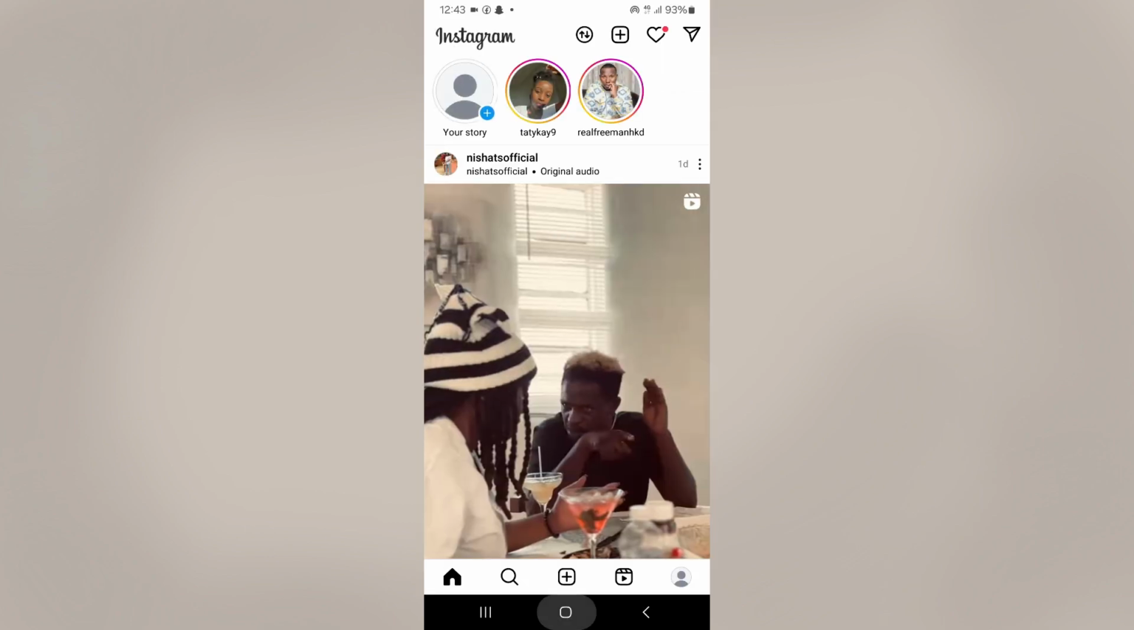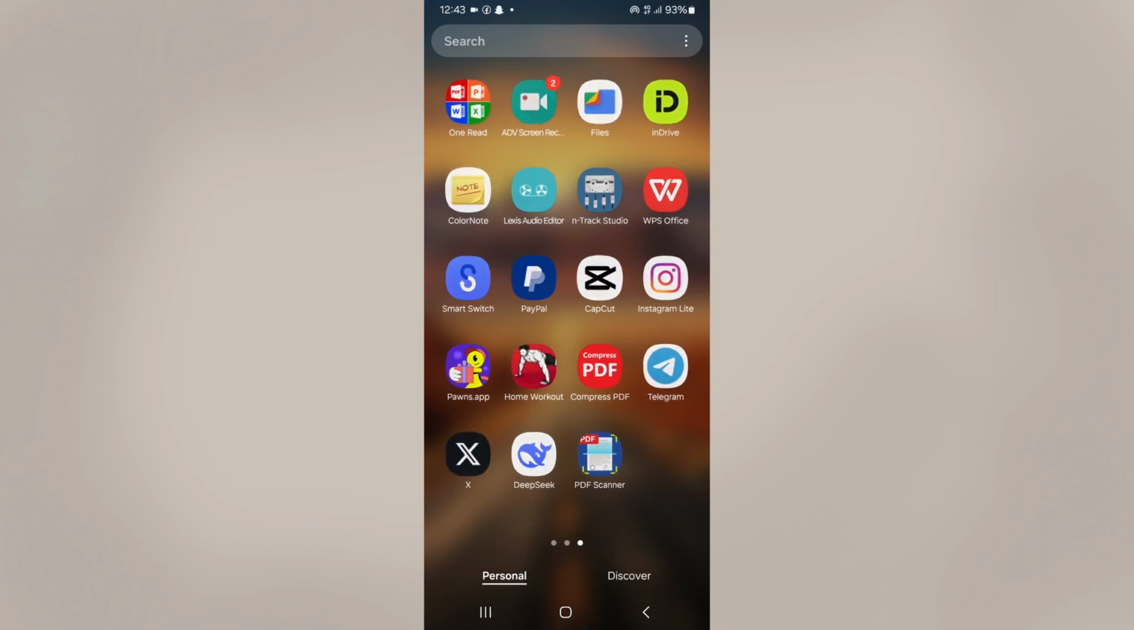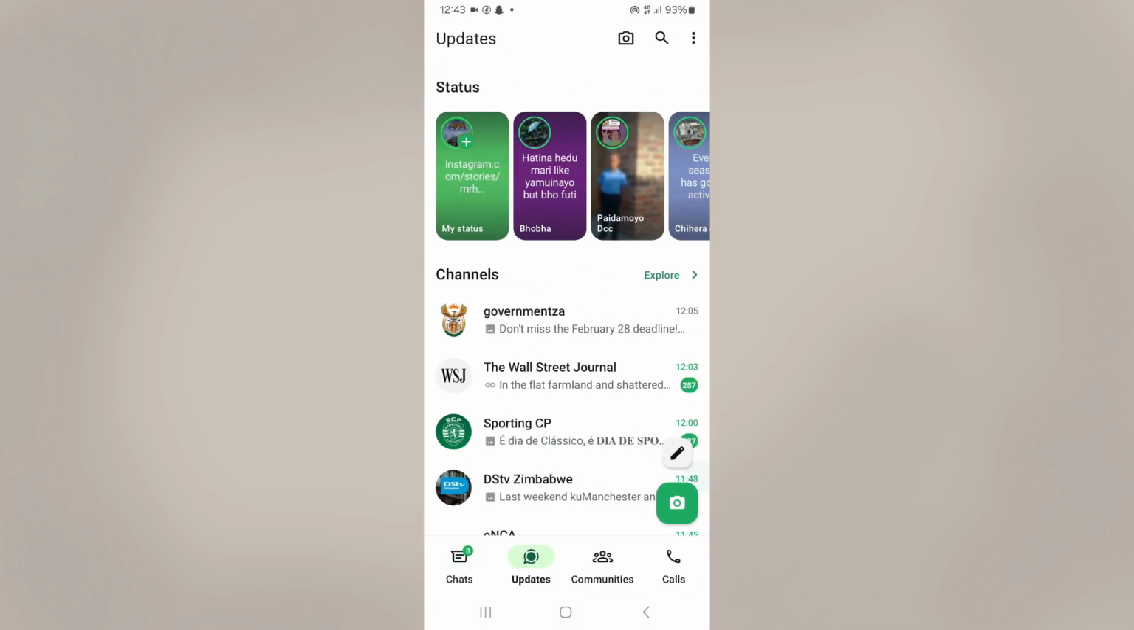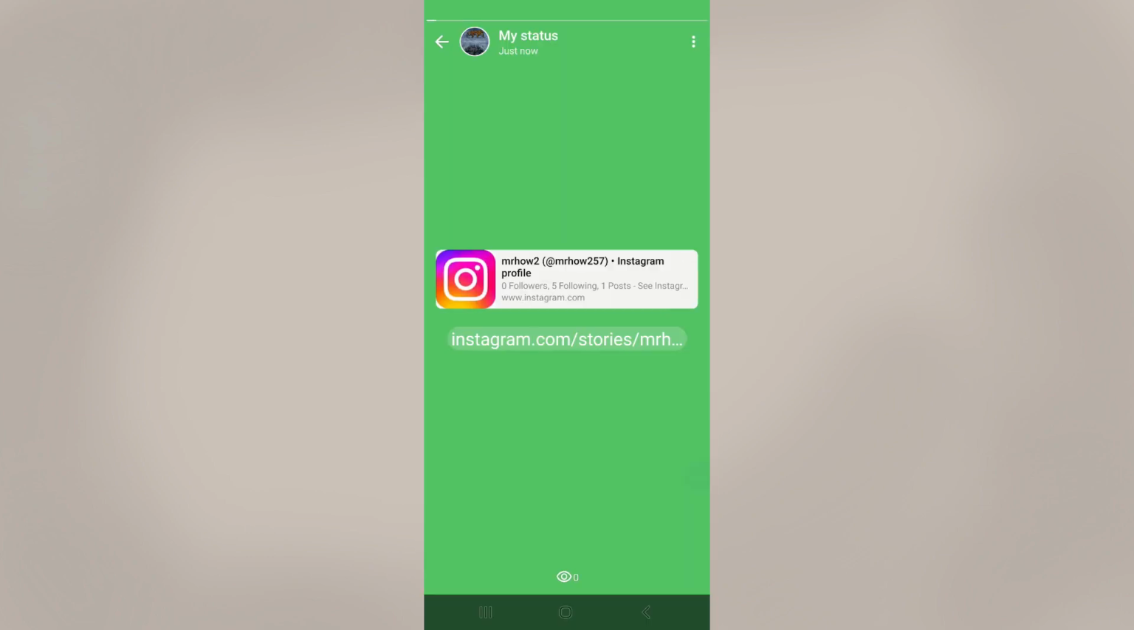And if I go back to WhatsApp and go over to my story, you can see that I've successfully shared my Instagram story to WhatsApp. So that's how you can easily share Instagram story to WhatsApp.